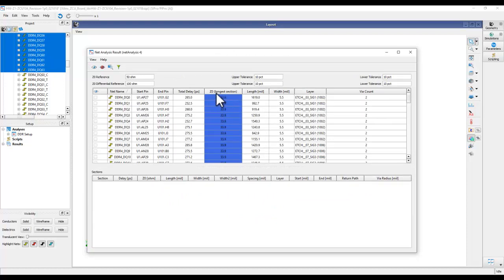Now here I can see the characteristic impedance of the longest section of my trace, because that's what is going to dominate the overall impedance of the nets we have. I can set my own Z0 reference. So as these are DQ nets, I know the reference will be 33 ohm. And then we can also set upper and lower tolerance.